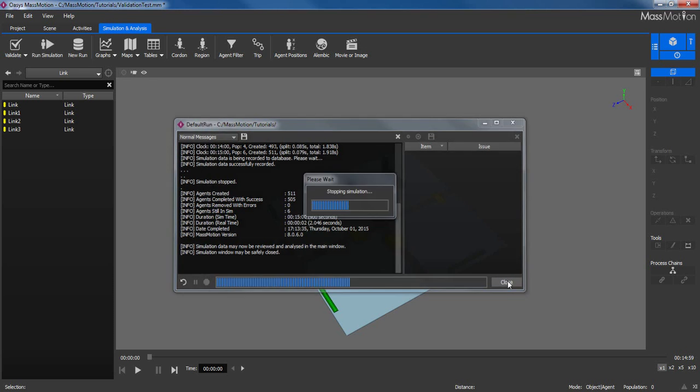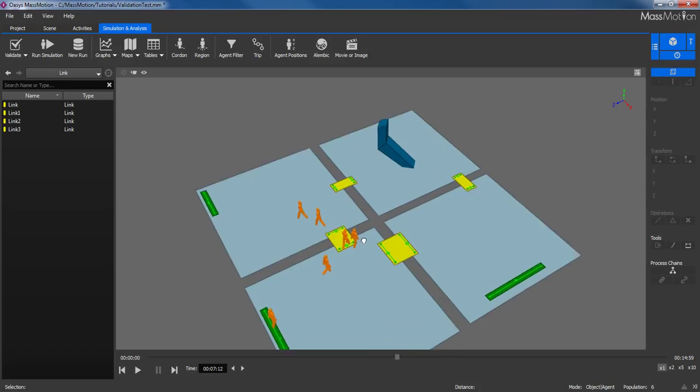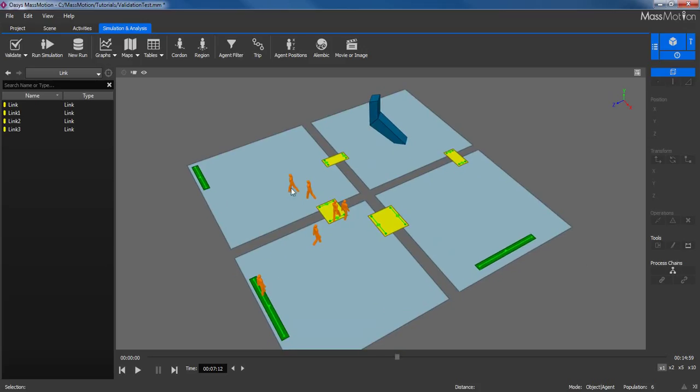If we close this console run, we see that we now have a result set and we see people moving through the scene. If we need a little bit more information in terms of how these agents are moving through the space, we can try a different type of simulation.